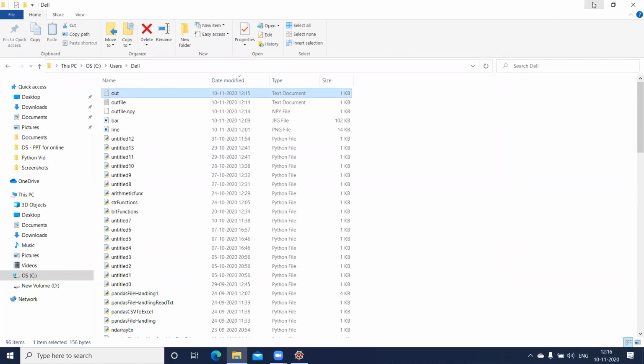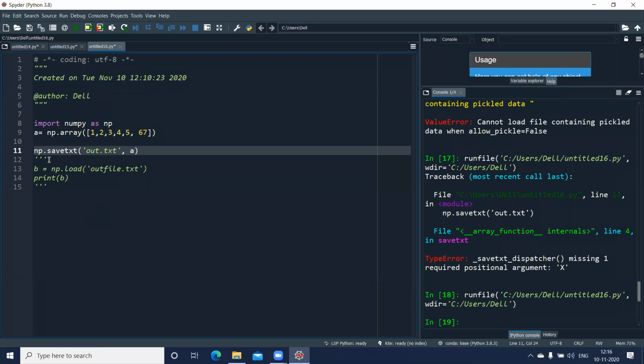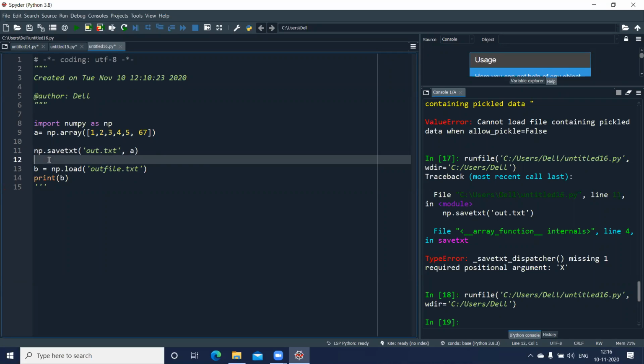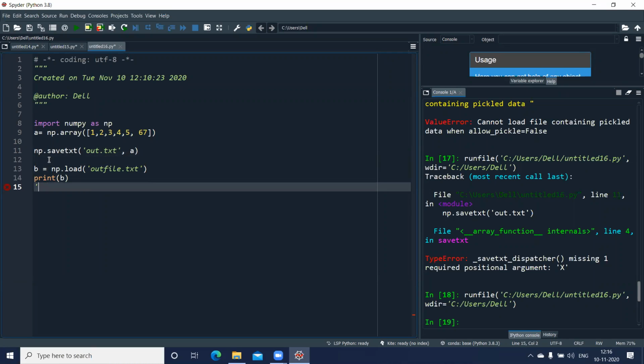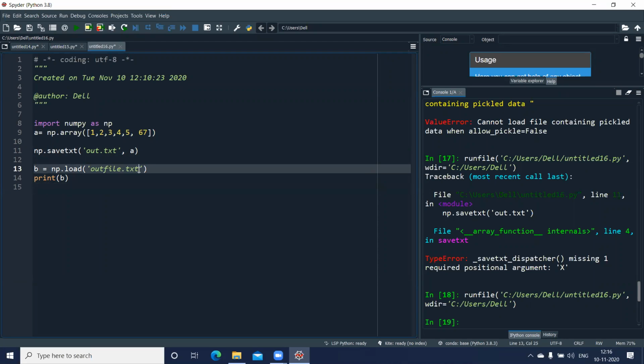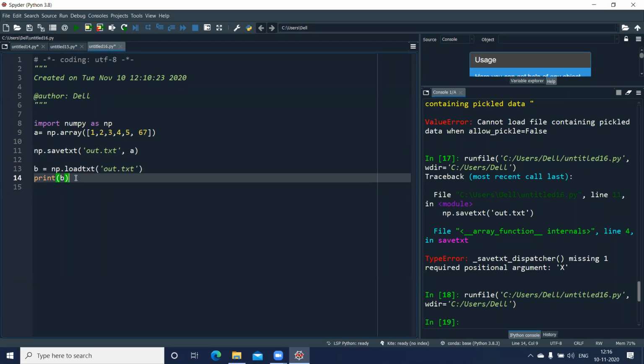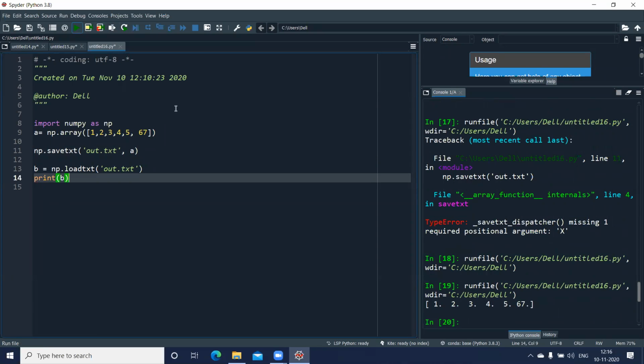So when I read this now, let me read this file. I hope now it reads the file properly and displays it. Okay, one more. The error was, let us change the name. We are supposed to read using the function loadtxt and not load. Load is the function which is used for binary files and not for txt files. So now I think it should work out.